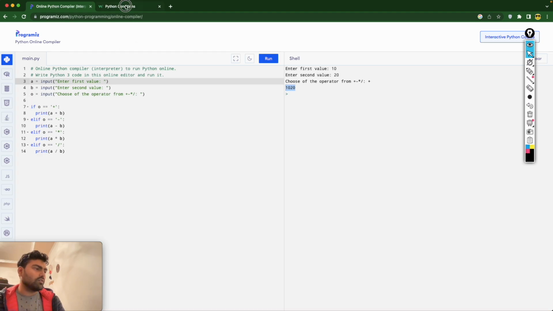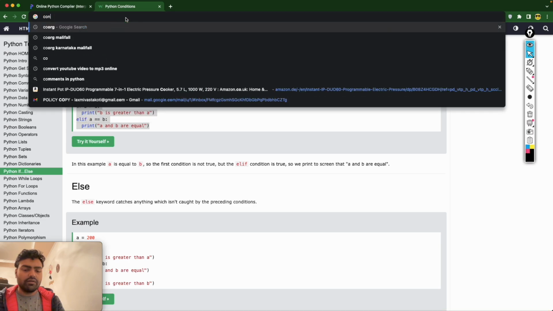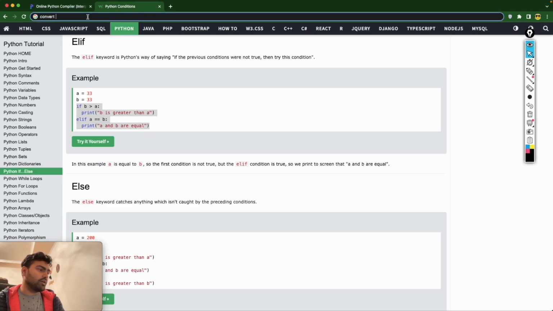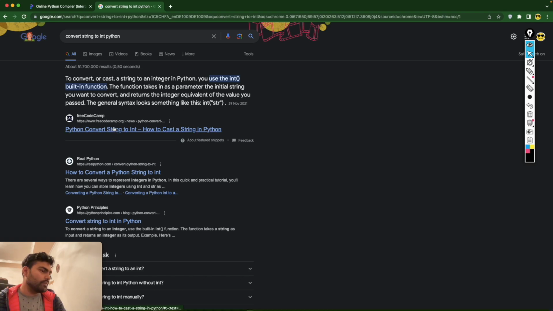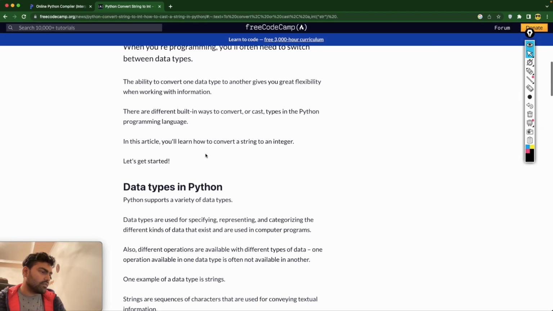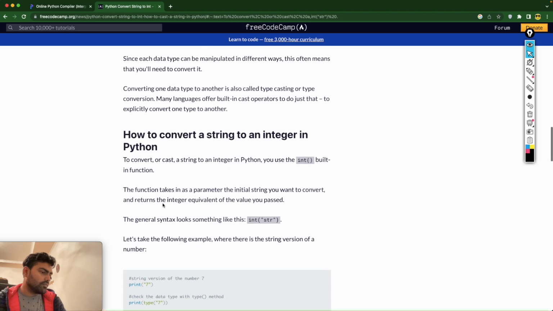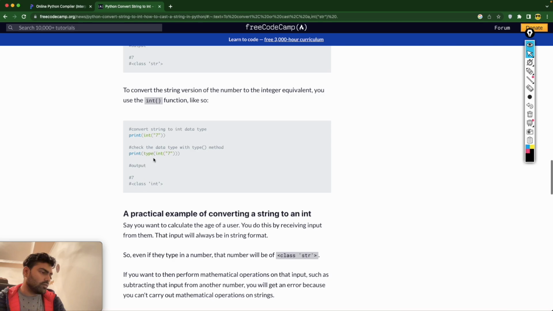string, right? So the next thing we want to look for is how to convert, because the thing that we get is a string by default. So I'm going to look for convert a string to integer in Python, right? It says use the int built-in function. That's not what we wanted to look at.